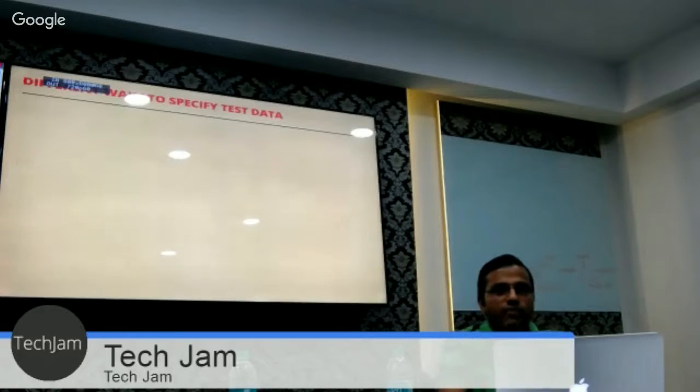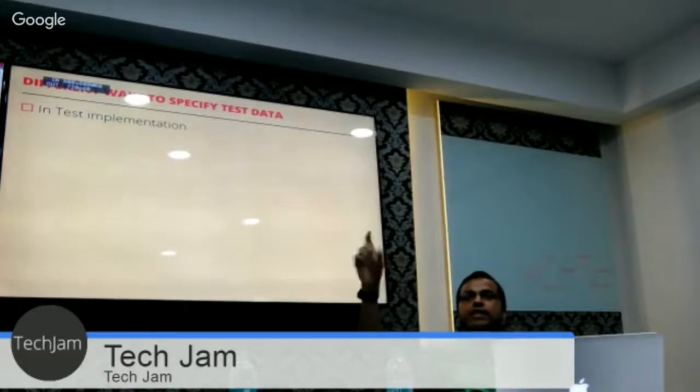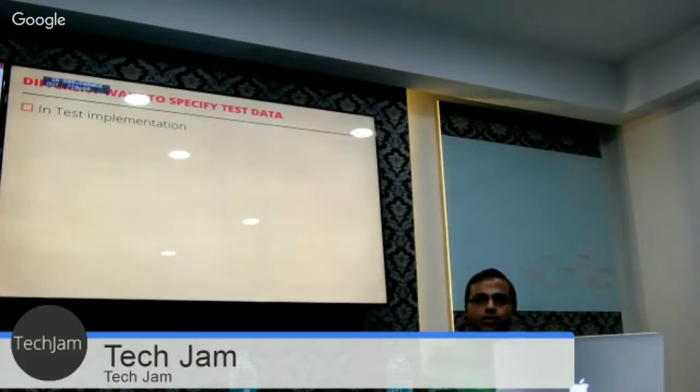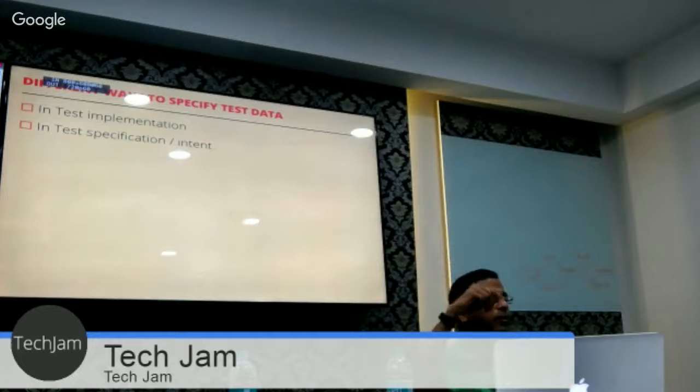Now, data itself can be specified in various different ways. You can specify it in the test implementation. We saw some examples, right? In the test itself, we've got first name, last name, whatever we specify. Sorry, that is implementation. Implementation is inside the page itself. I know I'm always going to log in with the same user, so the username and password are hard-coded over there. It can be in the test specification or intent. These are the examples that we saw. In the test annotation, we've got first name, last name, whatever information over there.